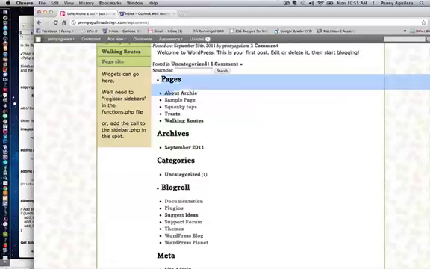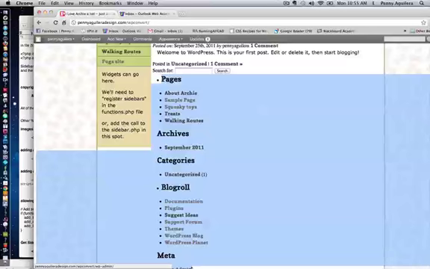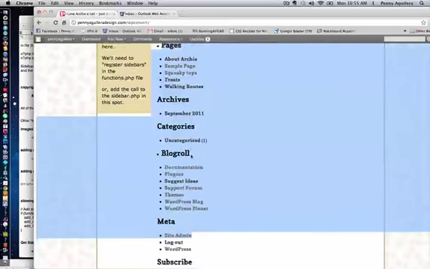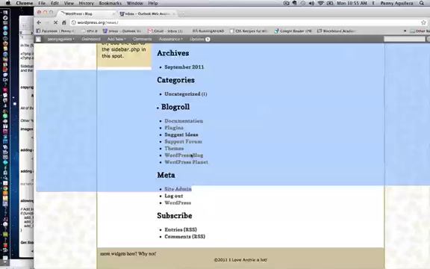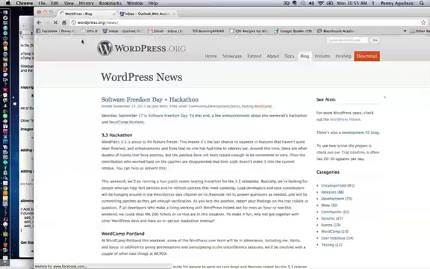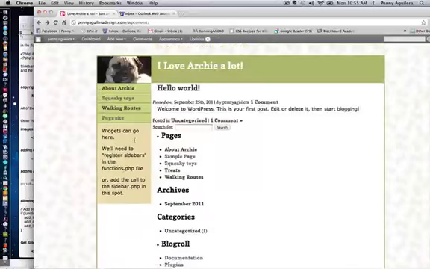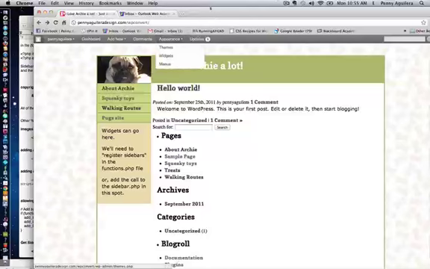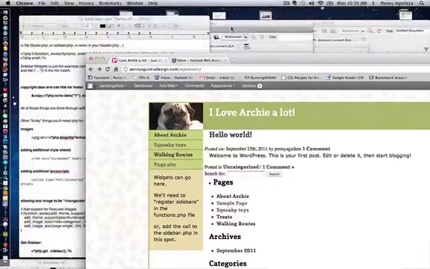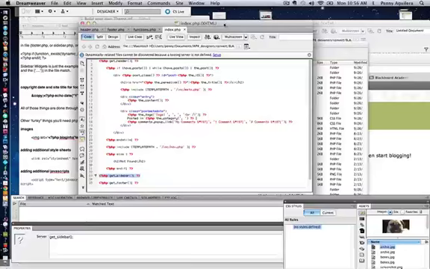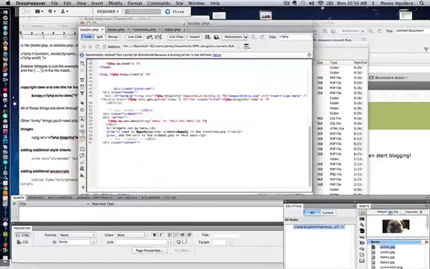Right now, these are what we're referring to as the widgets: the pages, the archives, the categories. I don't want those to be on the page themselves. I want those to live over here in this sidebar. And right now, my sidebar currently exists in my header document. So I'm going to move back over to Dreamweaver and look in my header.